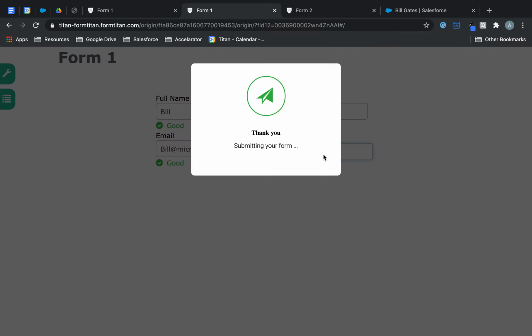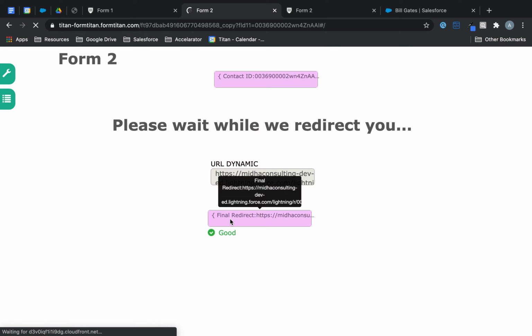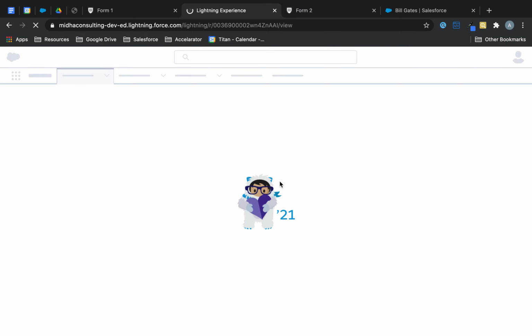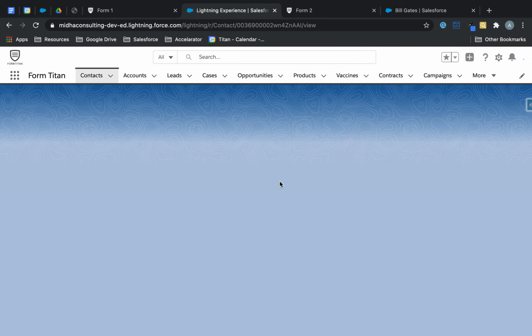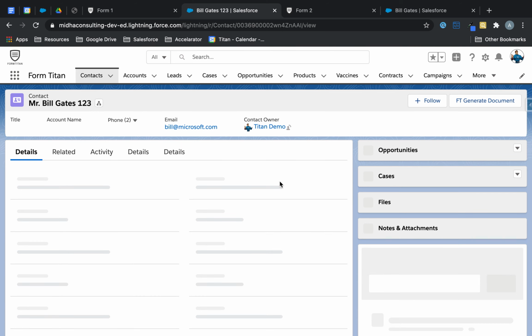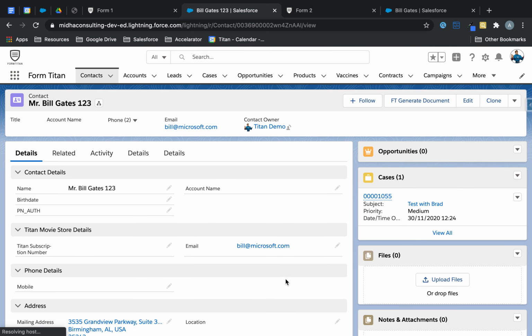And when I click submit, it's going to submit the form, redirect me to the second form, and you can see the second form is now filled, and it's going to take me back to Salesforce. And there you have it. Alright, there's the record, there's my update, and it's taking me directly back to Salesforce.